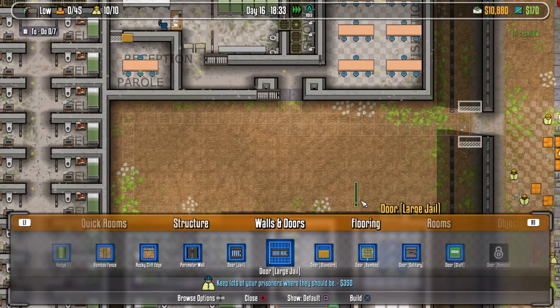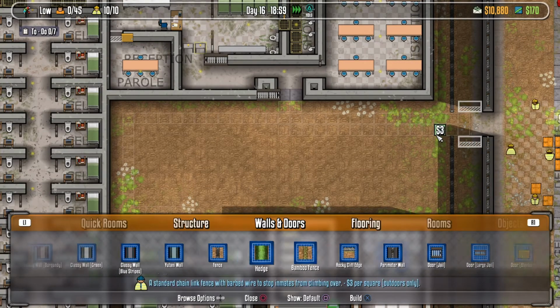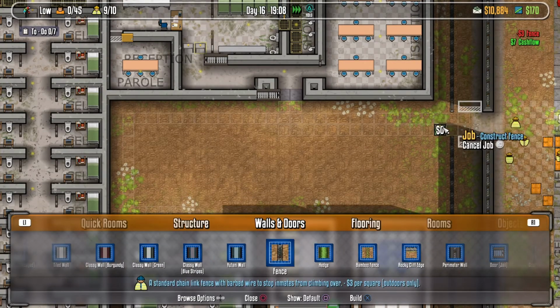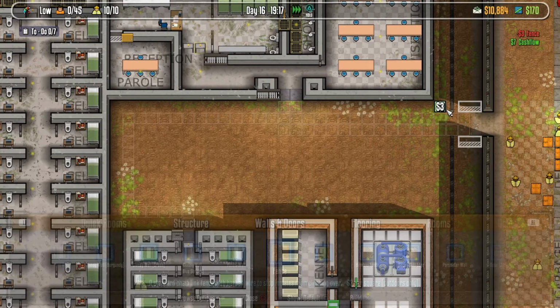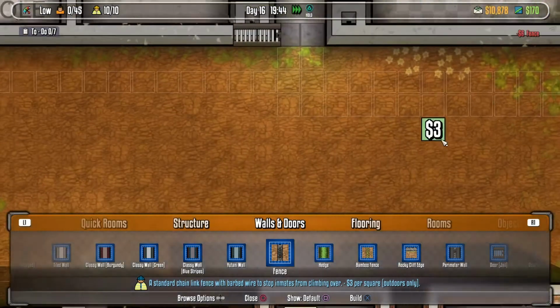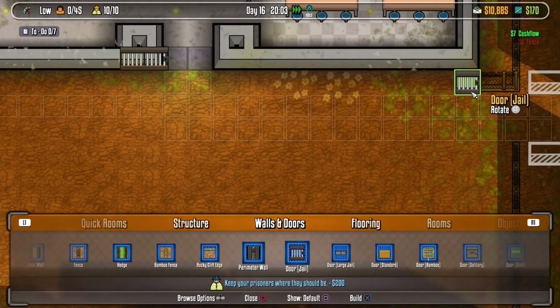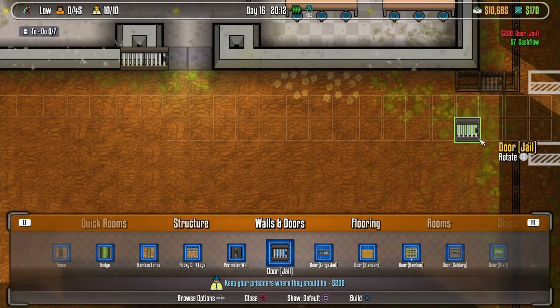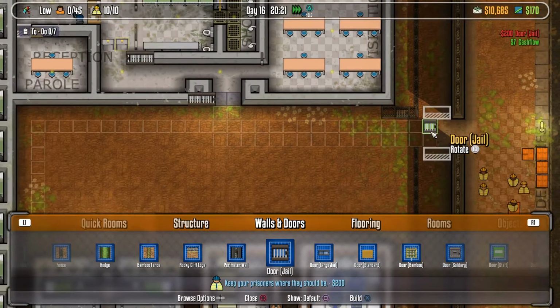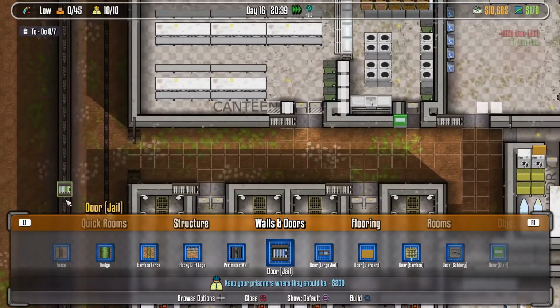And we want to do something similar over here as well. So fencing. Oops, cancel. Let's put fencing in like that. And I want to put in a single door there, so our guards have got access to go through there and do a patrol if they need to.